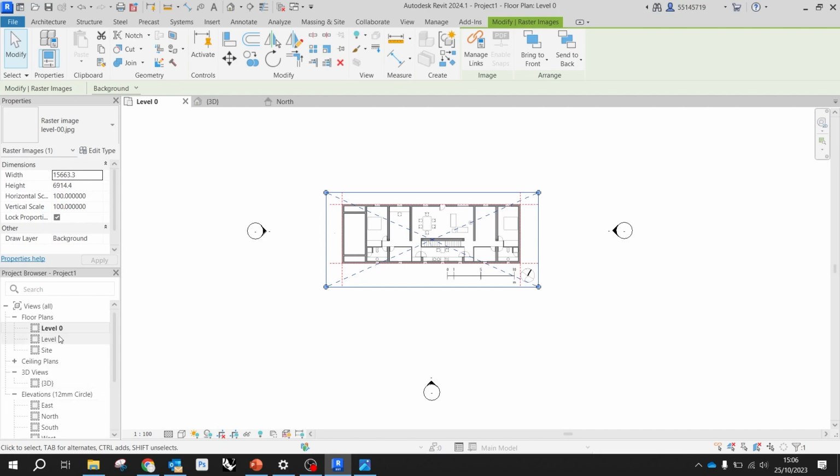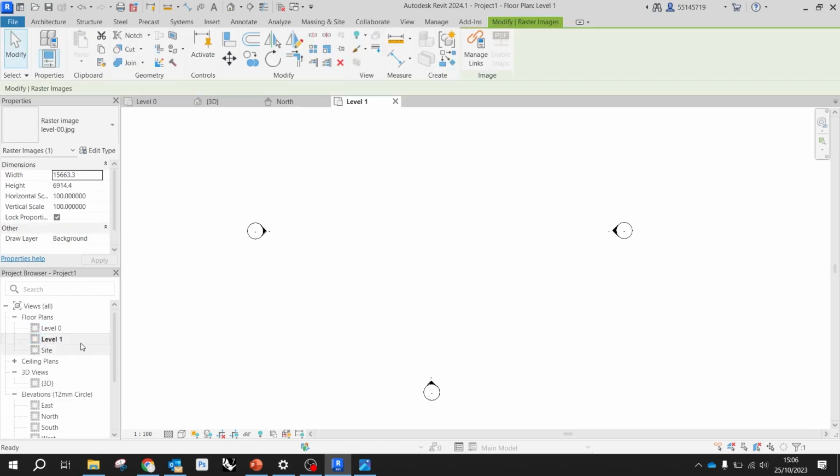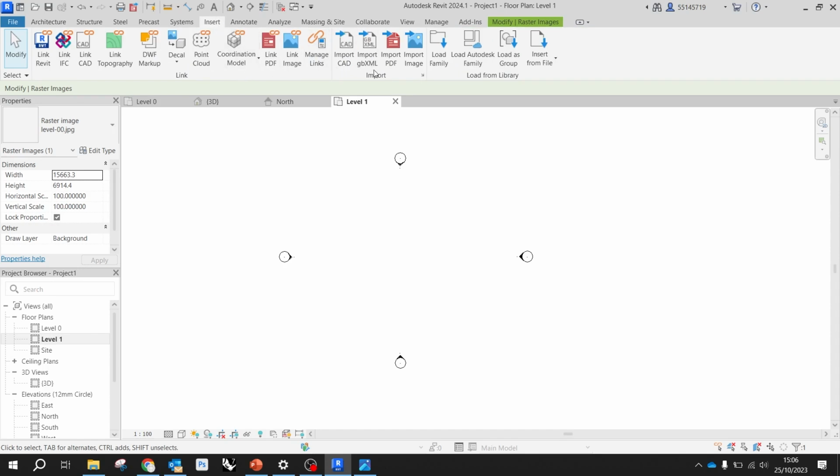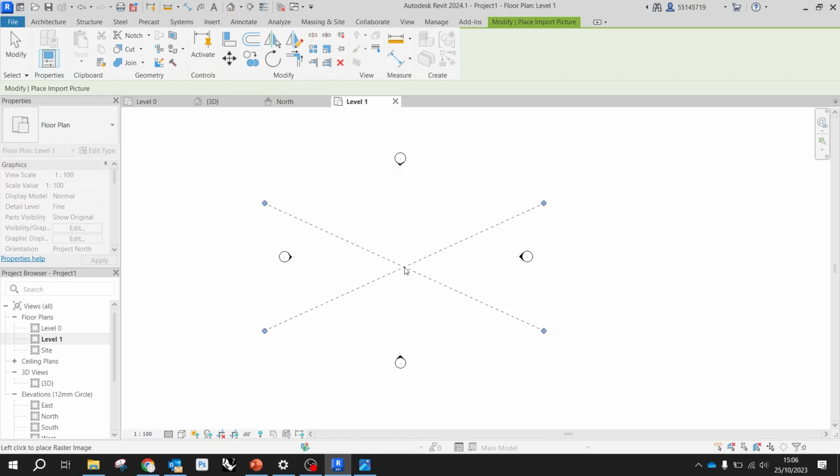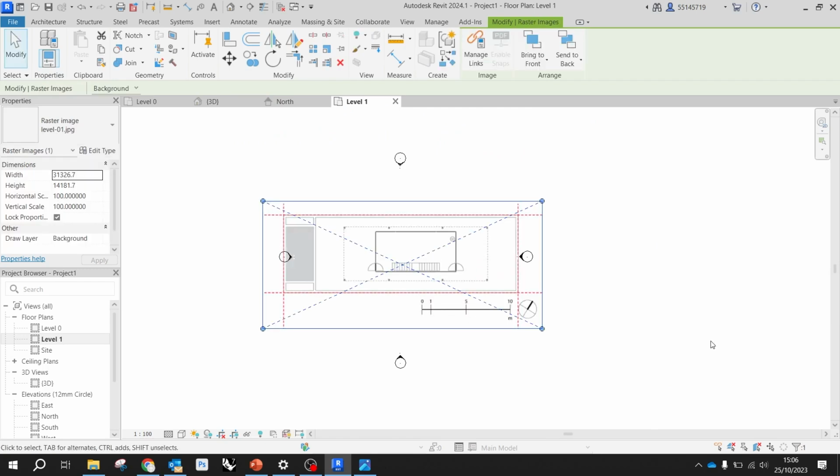Cool. Now we're going to do the same thing with level 1. So I'm going to position myself on level 1. Going back to Insert, import image, and this time I'm going to grab level 1. Open, and again, dropping it at the center.